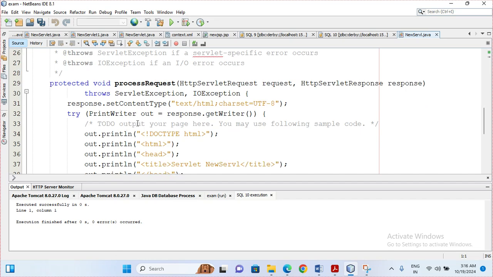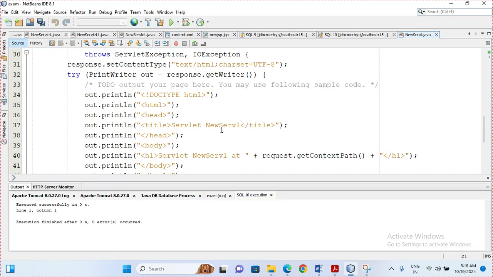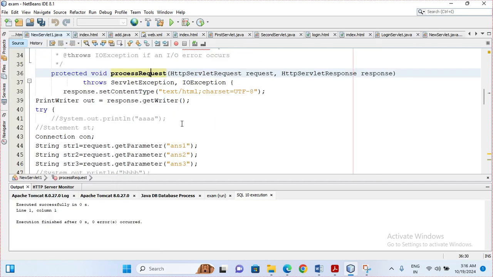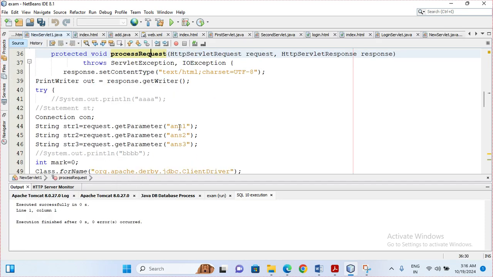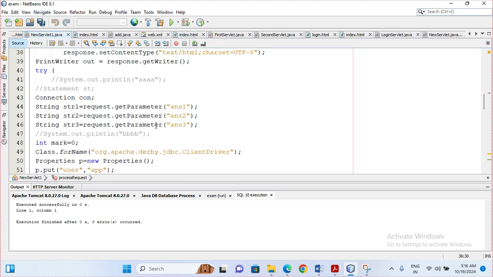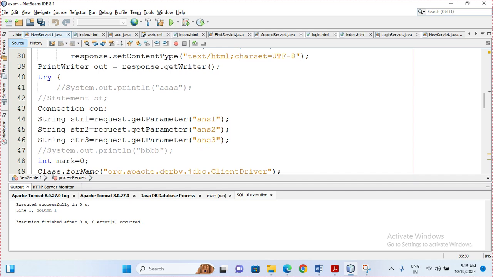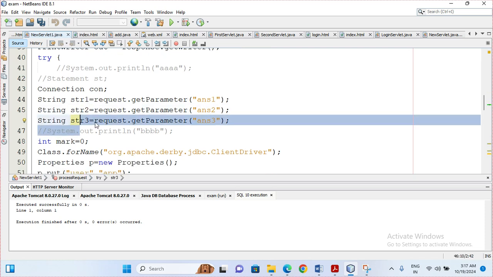Servlet one. You can see this processRequest. We have to write in processRequest. Here we write the code. Remove this and write the code. I have already written the code. Okay. You can see this. Okay. So okay, I'll explain this once again.